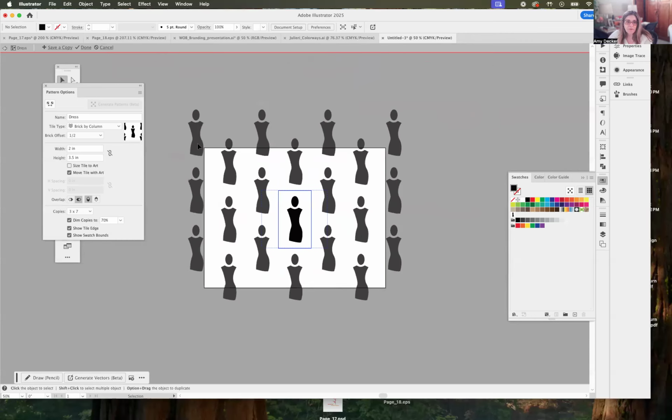So here's my pattern. To give you an idea of how big it is, this is an 8.5 by 11 sheet of paper, so this is a pretty big pattern. I've used a pretty big symbol. It's not great to use something so big because it affects us, but we can change the scale once we've made it. So I'm going to call this dress, leave it, and that's the end of it.